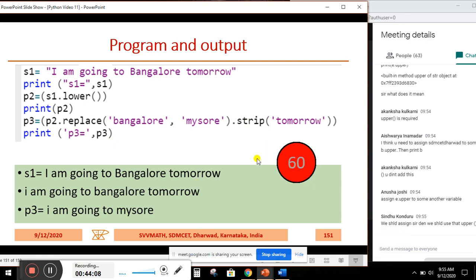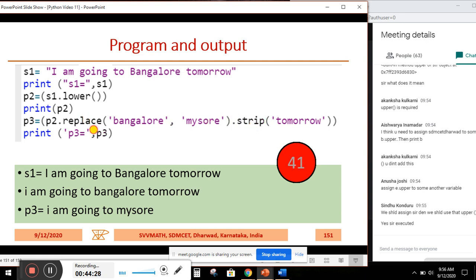Yeah, first assign, then use upper. First assign Sindhu, then you can use upper; you can assign also and then print, otherwise you can directly print it. So here also I am doing the same. P3 I am assigning. There I am using built-in functions replace as well as strip. Replace means Bangalore will be replaced by Mysore. Then strip means it will remove.